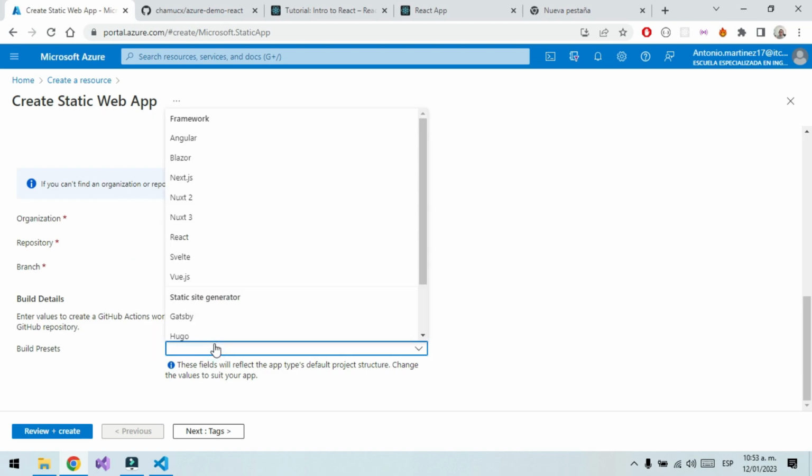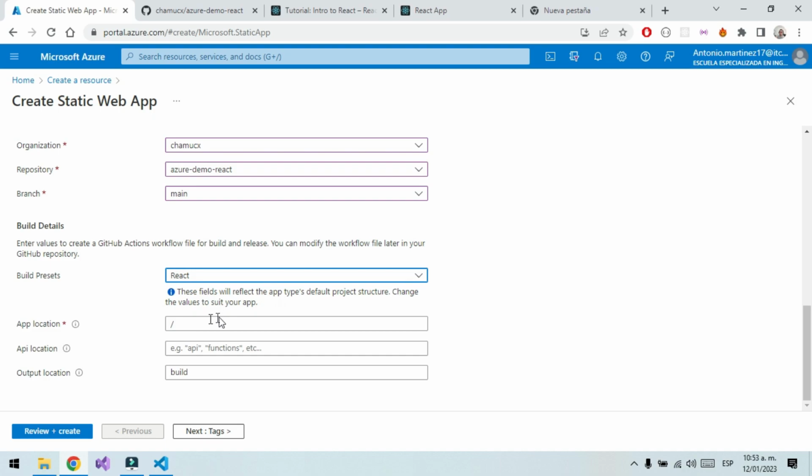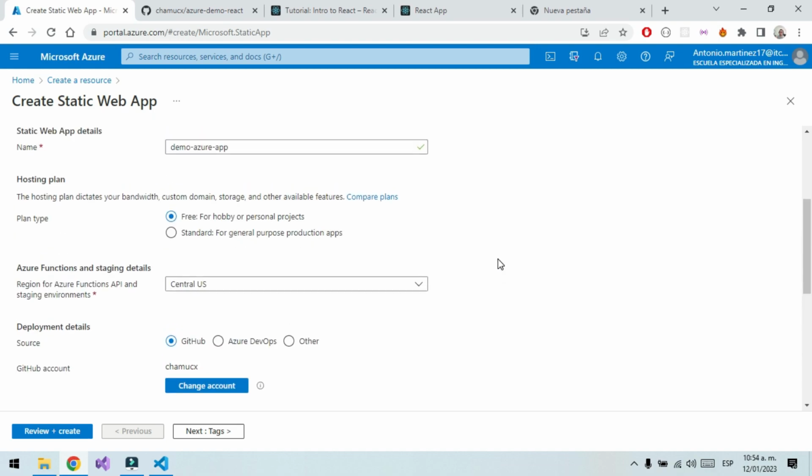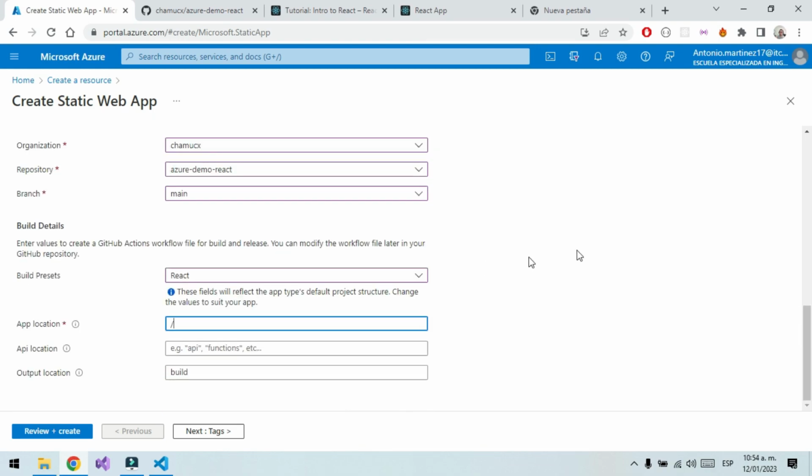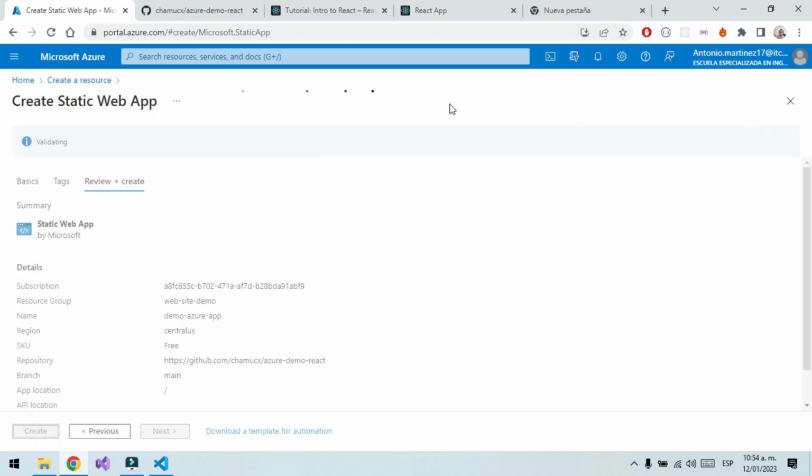We have several options. We have Angular, Blazor, Next, Nuxt, React, Svelte, a ton of options. We are going to select React, the application. We can just select or leave the project as it is. Or if you have, for example, any application, you can select the application or any other configuration right here. But here, we're going to make this tutorial straightforward, not too much to speak about it. So let's do a review and create.